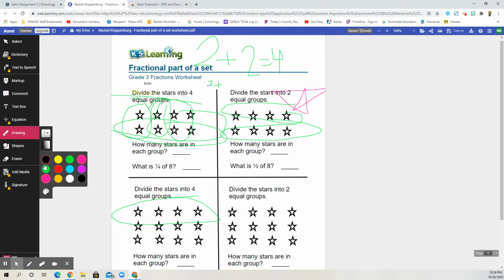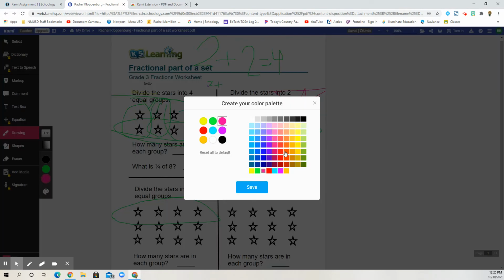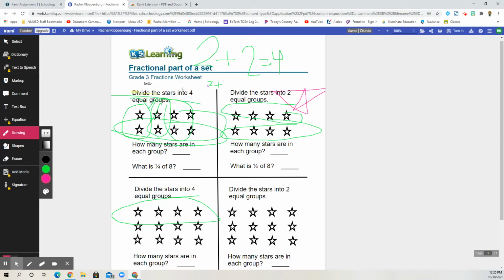You have the drawing tool as well, so you can choose all your colors, whatever color you want. If you click on the more colors here, so a dark green, and you can draw using that. Okay. You can insert shapes, you can erase anything that you've drawn. But mainly you'll probably be using the text box, markup, you can highlight, and then when you need to, you can draw.